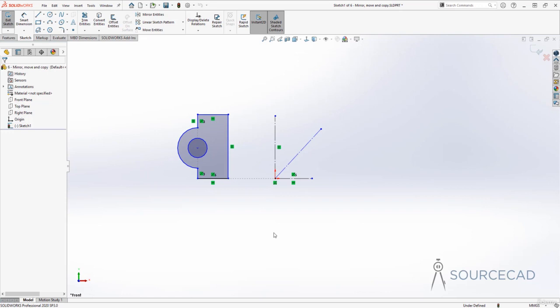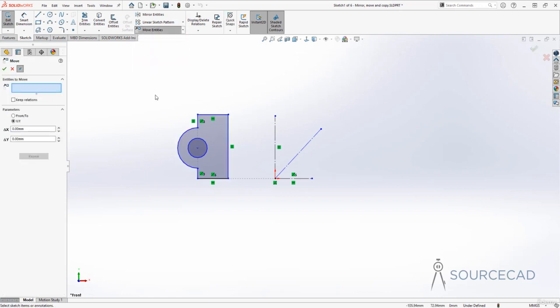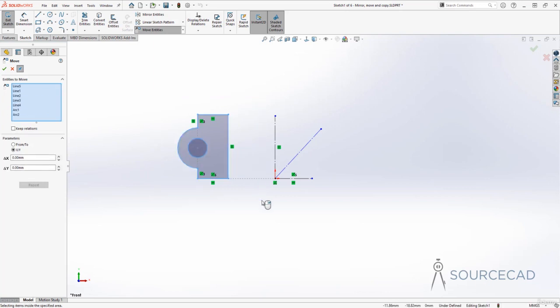Now let's see what move entities is, and that's right here. This will let you move your object from one point to another. So again, the first option is to select the entities. So I'll select it all, and then in the parameters we have two options, From-To and X, Y. Let's explore the first option, which is From-To, and also here I will make sure that keep relation is unchecked.